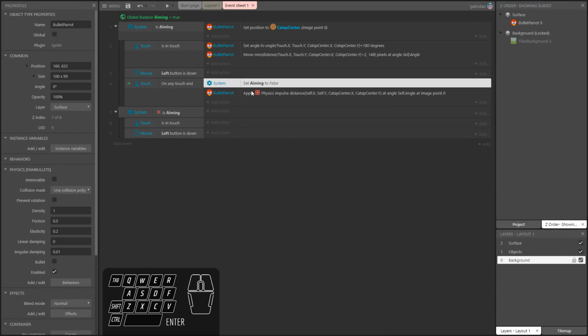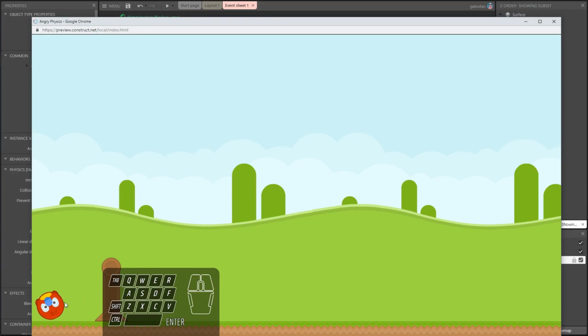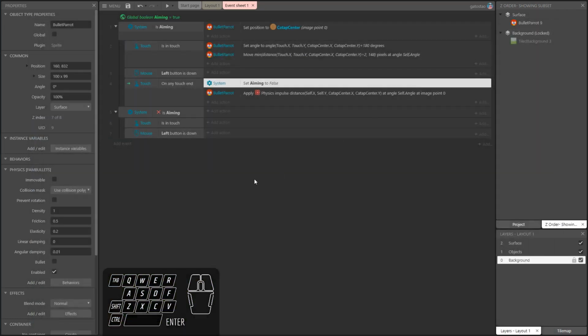Okay, and after that we can try how this works, and we can see there's something here that is not working right. Let's do it again and see what happened. Our parrot has an inverse orientation, so we need to fix that. But we are almost there. You see how it works like a slingshot. So let's see how we can fix that.